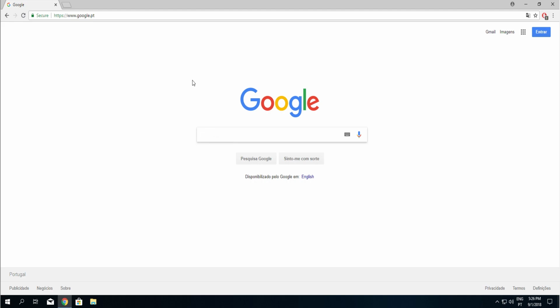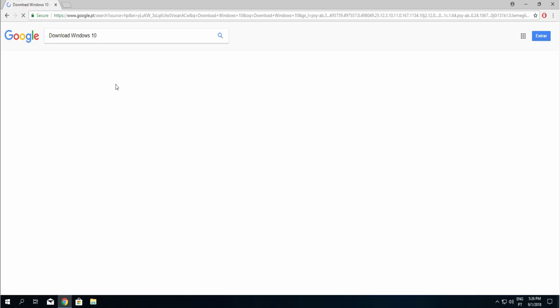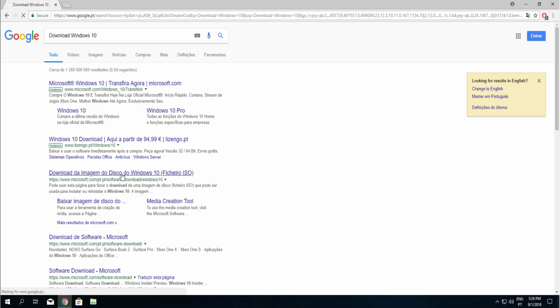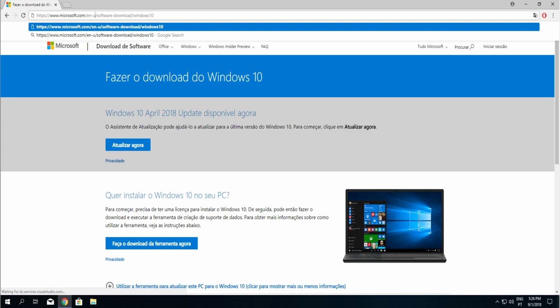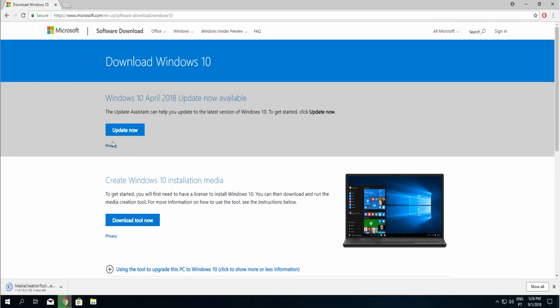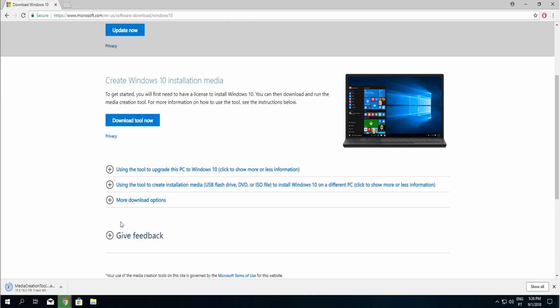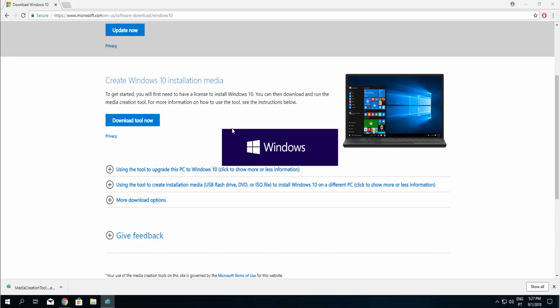So the first thing you want to do is download Windows 10 from Google. You can go right here. I'll change the language. One second. So you want to click on download tool now. This tool will get you a copy of the genuine Windows 10. So start the program. Yes.